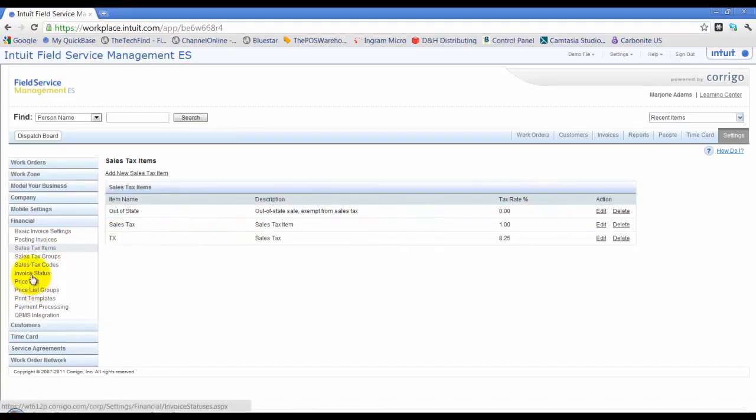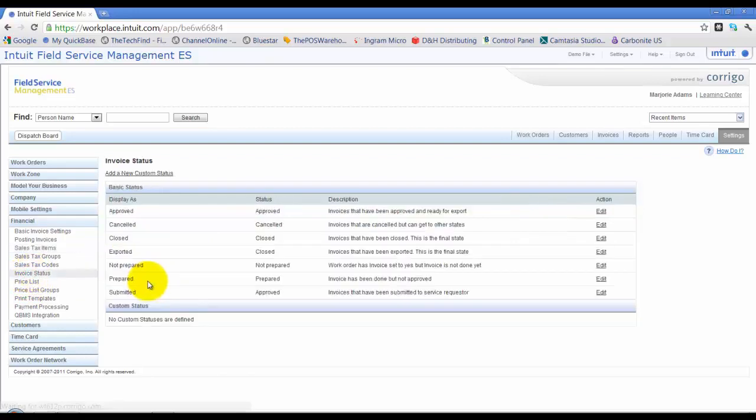You have your invoice status. What is the status of the invoice? So you can add your own custom status if you want to. So if you have, for example, you're creating sales orders in the field, not necessarily work orders, you can have a new invoice status called sales order so that we know that everything that goes there came from a salesperson versus coming from a technician.